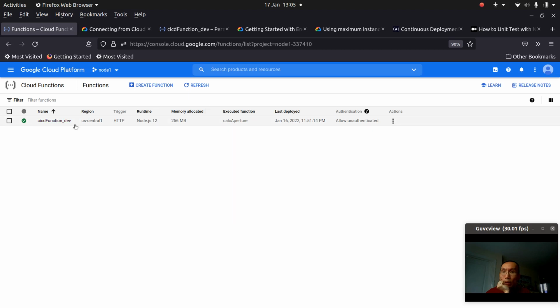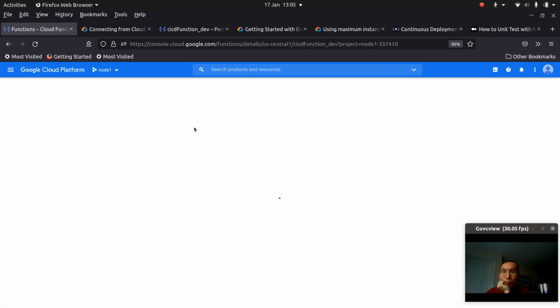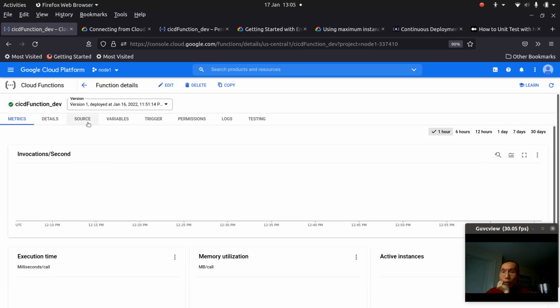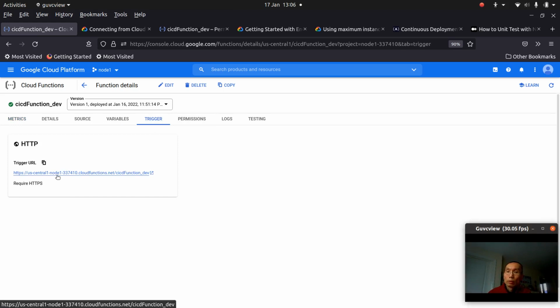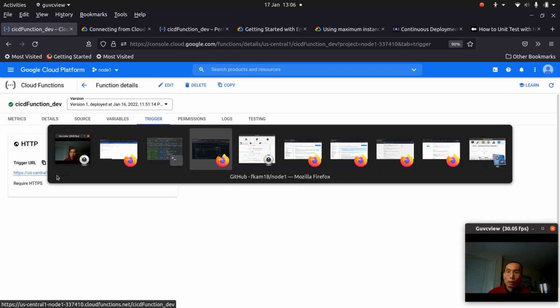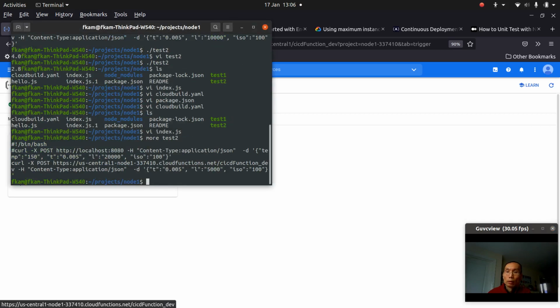When I click on it and look at the trigger, here's the trigger name. So it's a URL, and I just use this URL in my, where is it? In my curl. Here you go. That's the URL, same one, and that's it. It's just like any HTTP request.